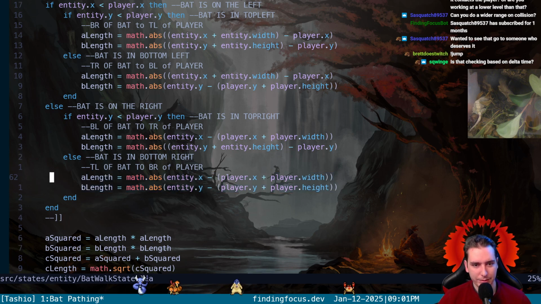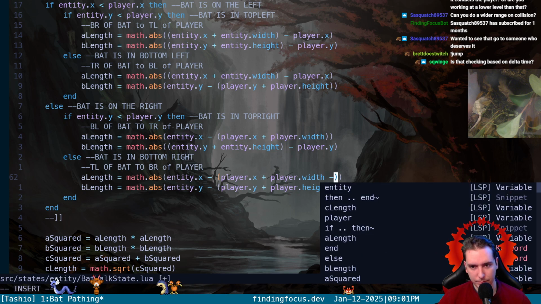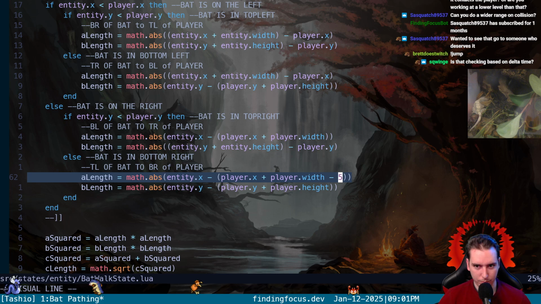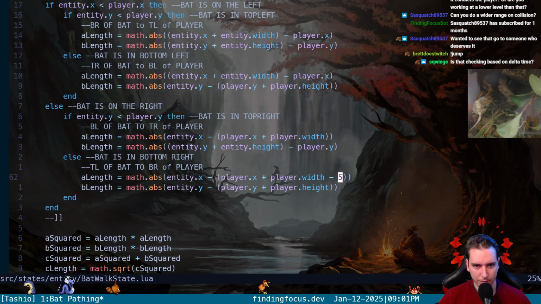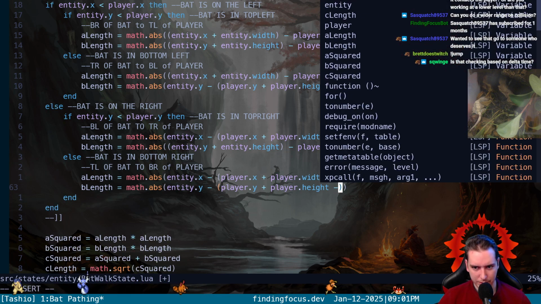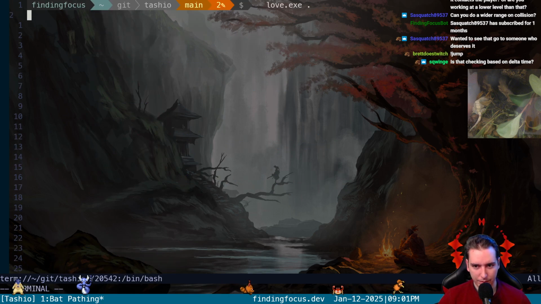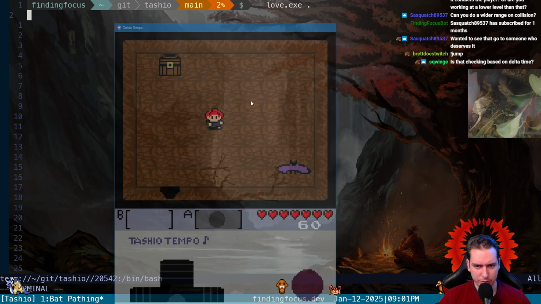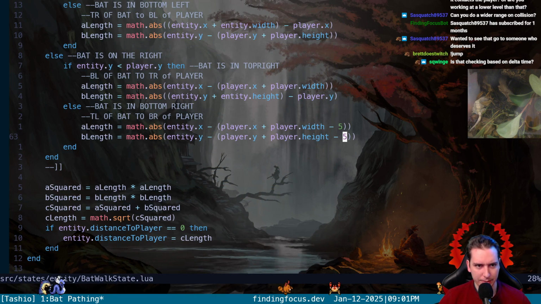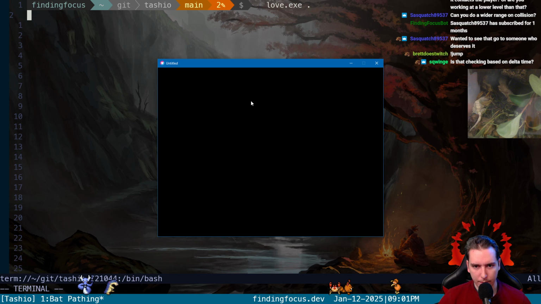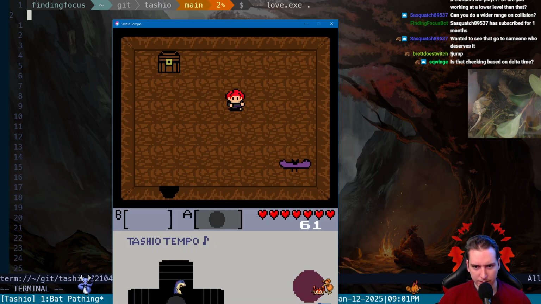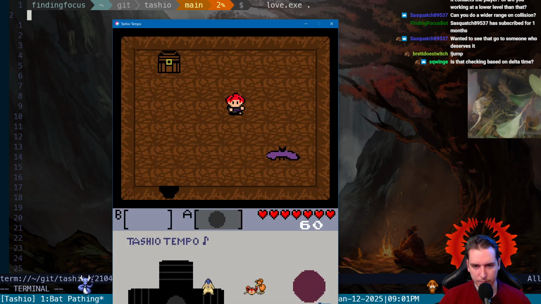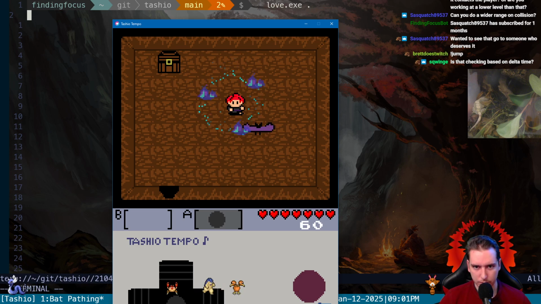So let's just try... I just want to try to do a couple pixels worth here. Let me just see if this does anything. I don't like the magic number in there, but I'm just trying to see. Oh, and that was if the bat is in the bottom right. Okay. Just to see if that does, in fact, get us a bit closer. It does look closer. Okay.